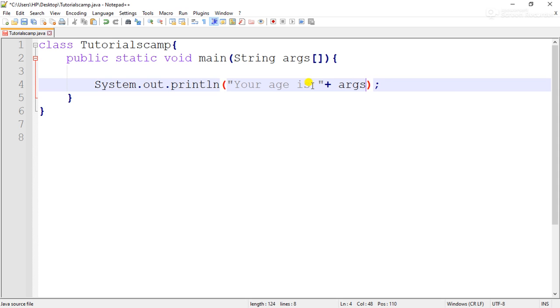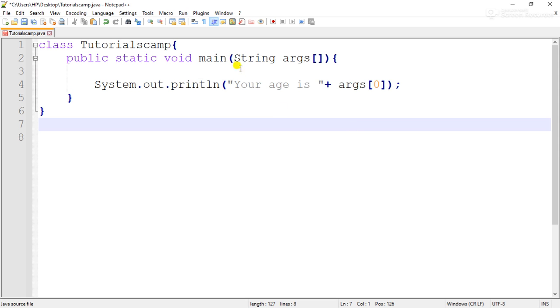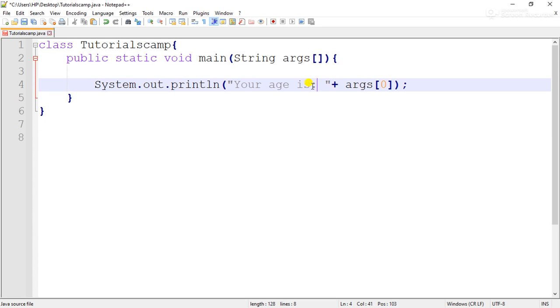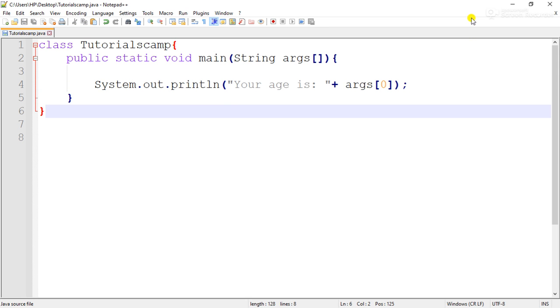This is an array, right? So we want to accept the first argument that the user will type. So when we run the application, whatever argument the user types, we want to grab it. Let me run this thing and actually show you.